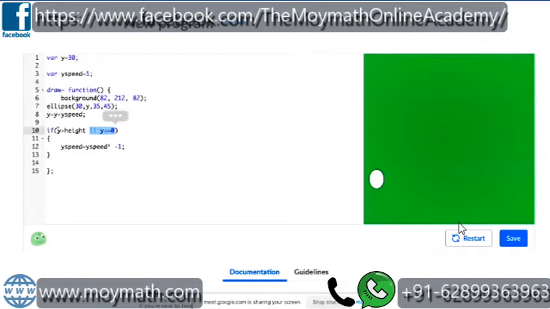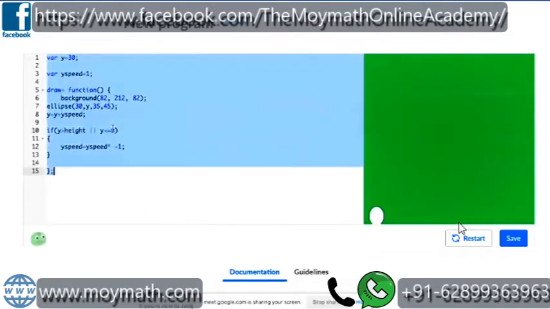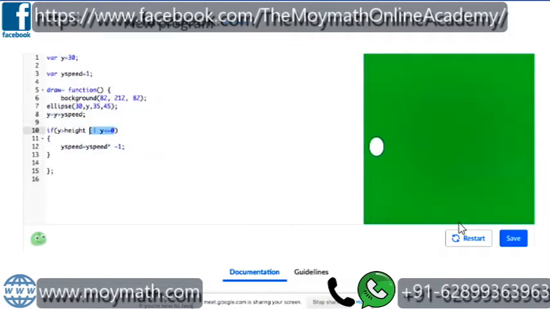Because what is happening with this line? I am just checking what if y is greater than the height. Greater than the height means the bottom. Then I am telling it to bounce back by writing y equal to y into -1. But I am not checking the other condition, that is, if y bounces back and goes up, when it reaches 0, what should happen? If I remove this line, it will bounce back only one time. So now it goes up.